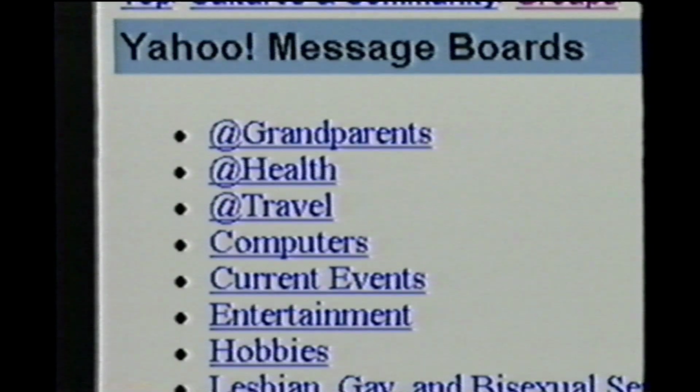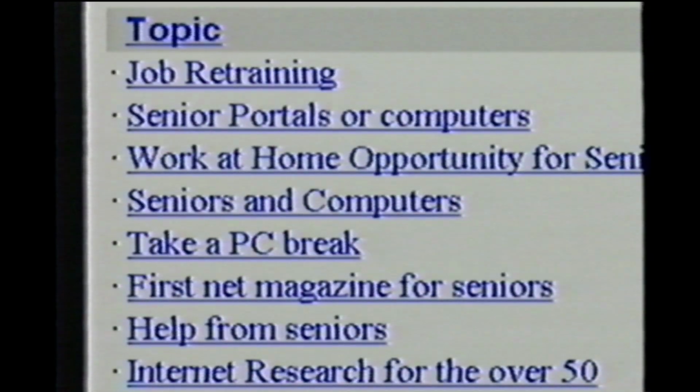There are thousands of discussion pages and message boards across the entire web. Some are devoted to specific topics, some are aimed at specific age groups, and some just connect like-minded people.